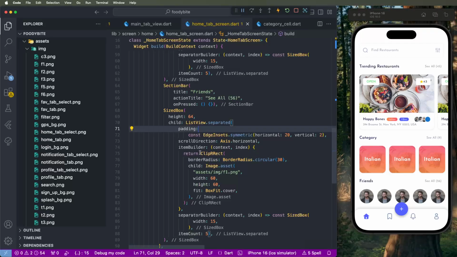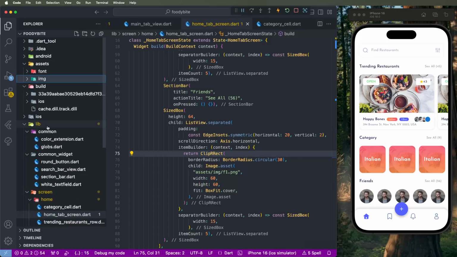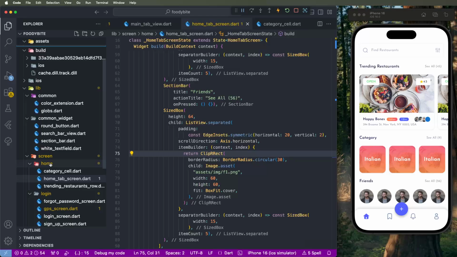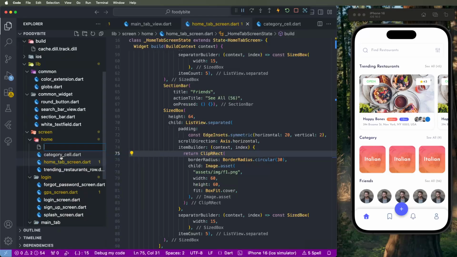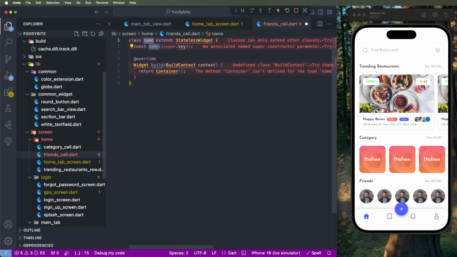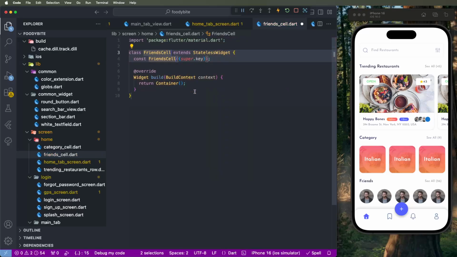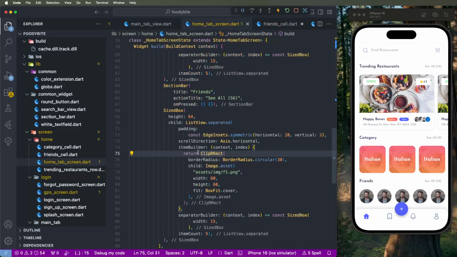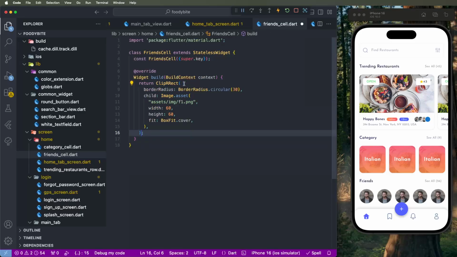Now we need to convert this into common widgets. First of all, go to the home folder and create a new file, friend_cell.dart. Create a stateless widget, FriendCell, and import the material dependency. Now go to the home screen, cut this UI and paste the code here.